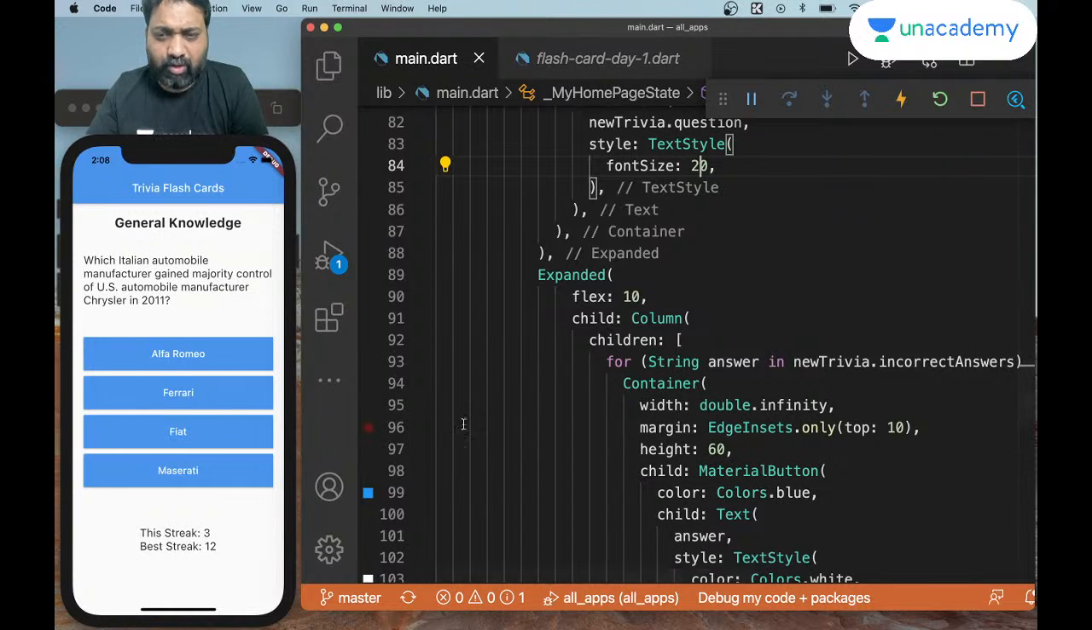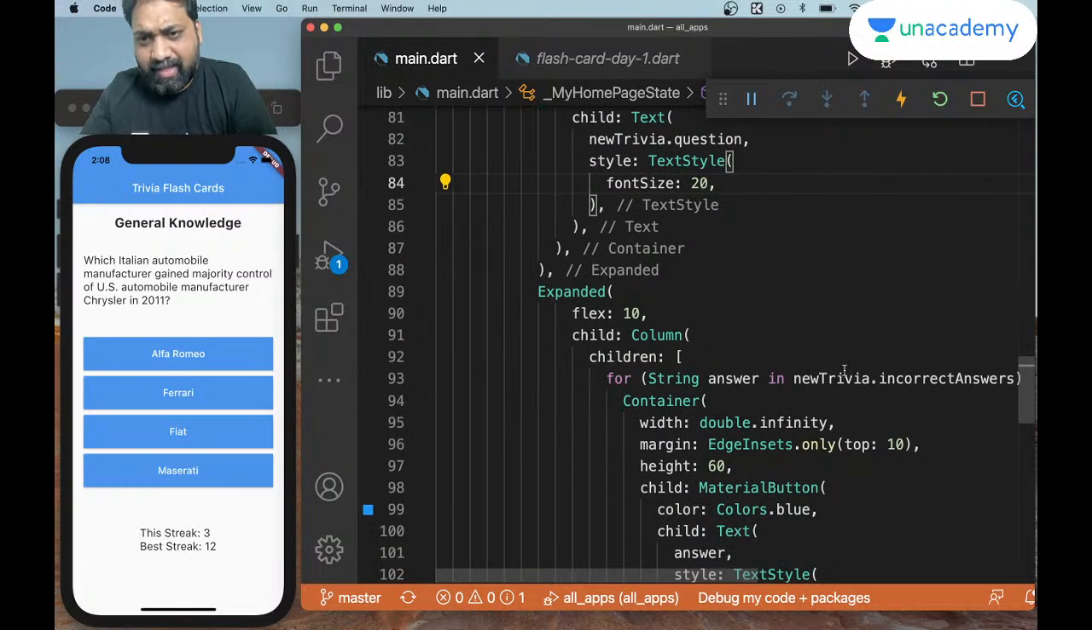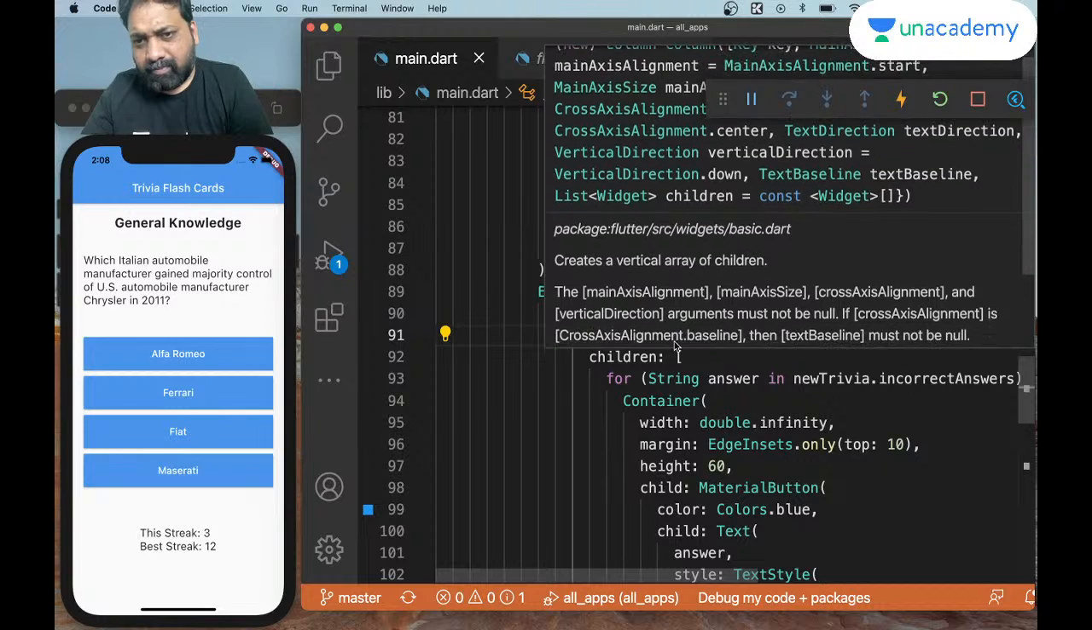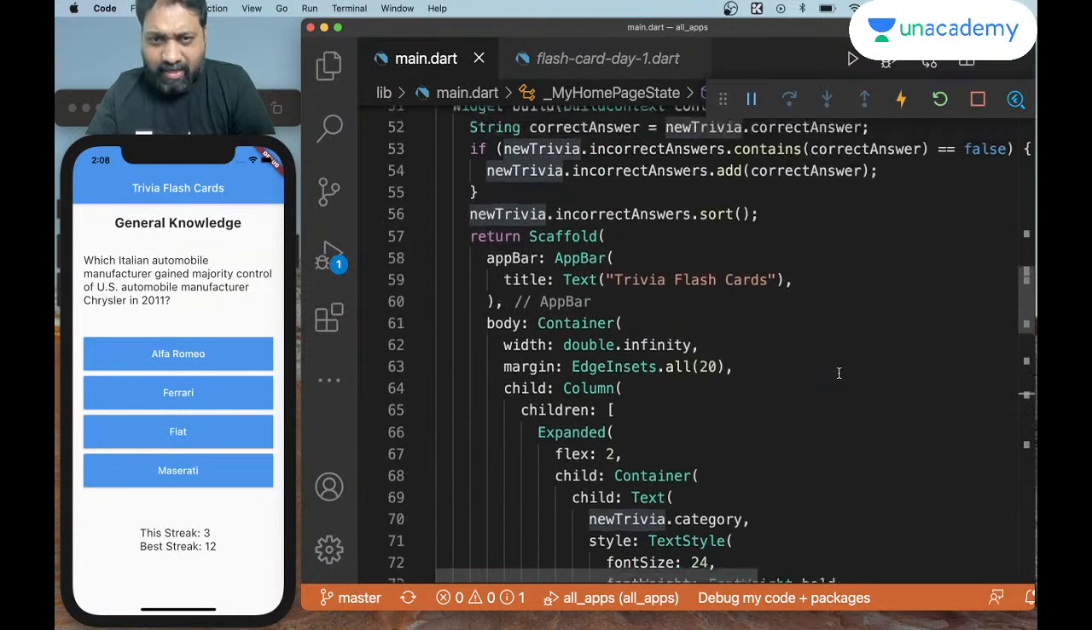Sometimes we get 3 questions, sometimes we get 4 questions. This time, we are going to take a flex of 10. That means take a ratio of 10 within this available space and then say, for every answer inside the new trivia.incorrect answers.